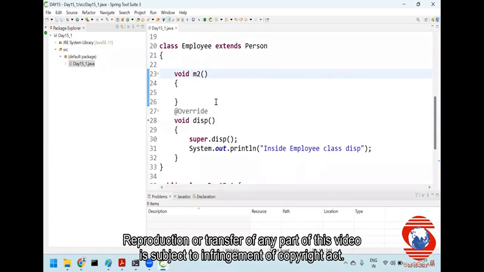Is it okay? Did you all get it? Everyone? If my same function is in the superclass and also in the subclass with the same signature, that concept we call function overriding. And if I'm overriding it, I can annotate it by using a predefined annotation called @override. Got it, everyone?